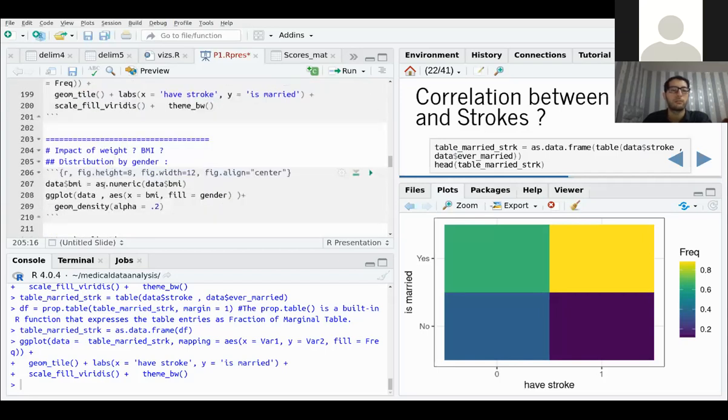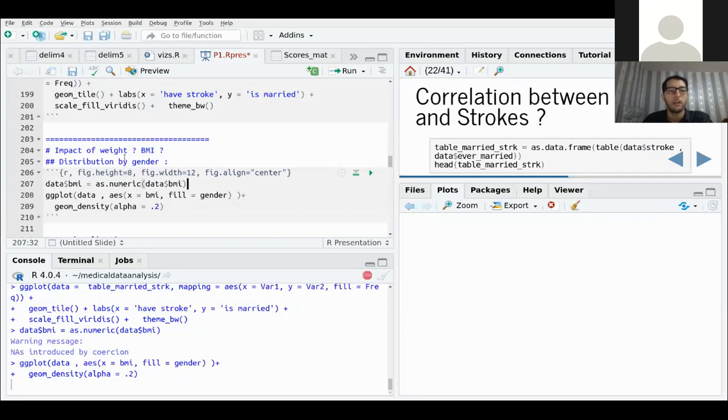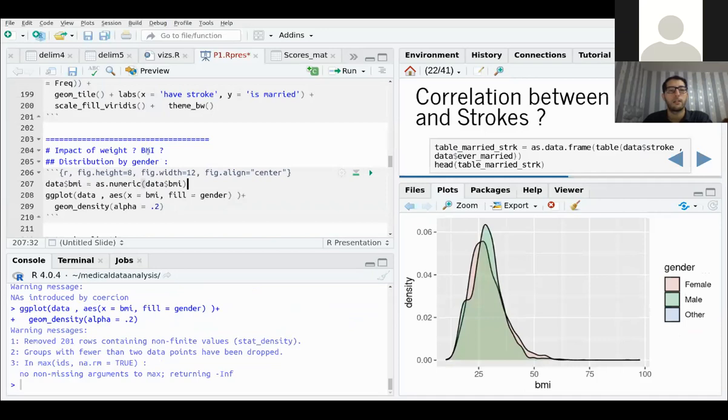Okay, so another important factor to consider is the BMI. BMI is the body mass index, which is a way to see if someone is overweight. It takes into consideration the height and the weight of the person, and it's just an equation that can be calculated easily. The type of data that we have is numeric, which means it's a number.